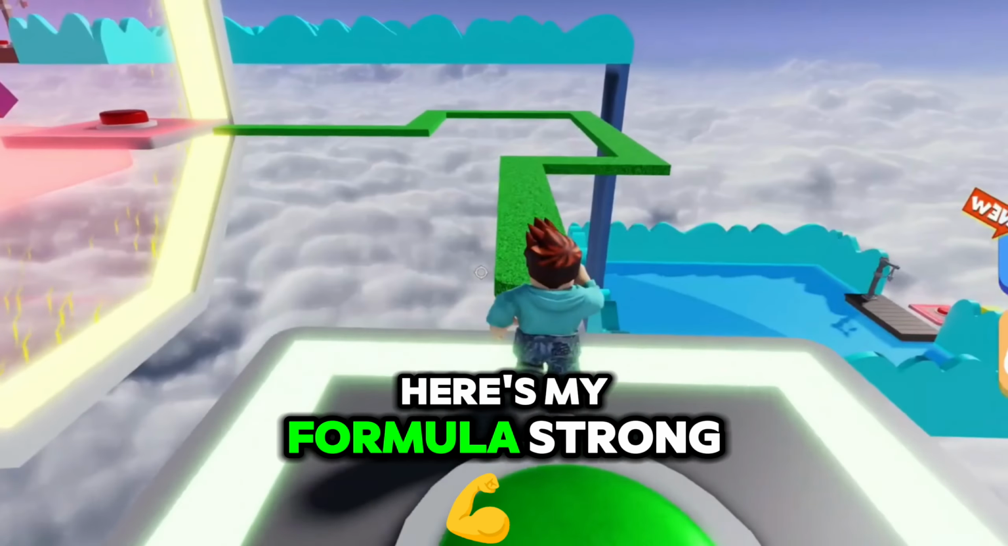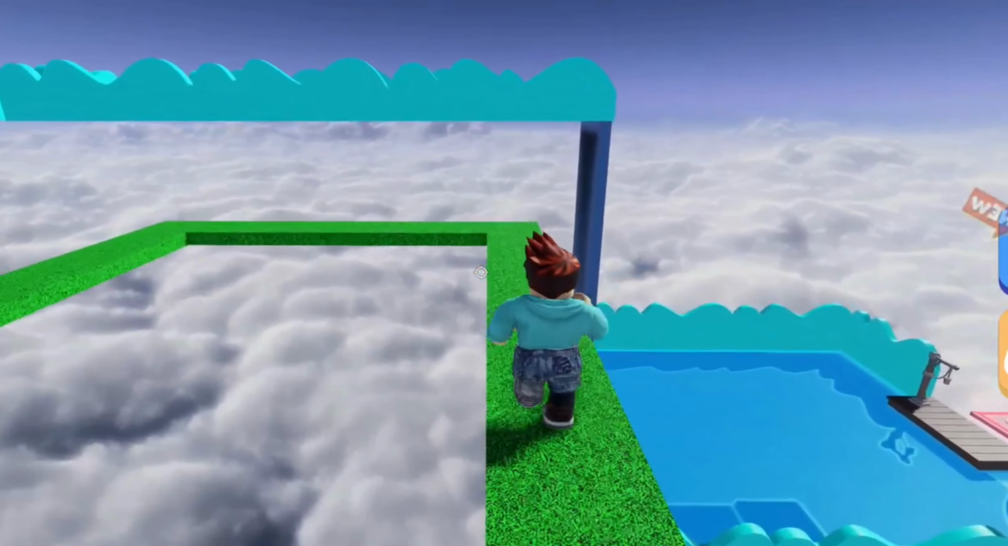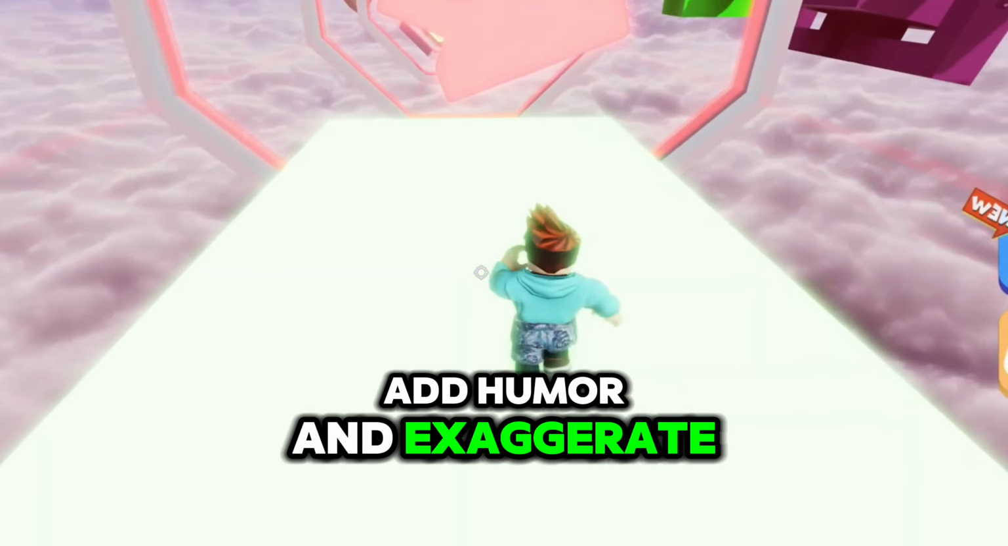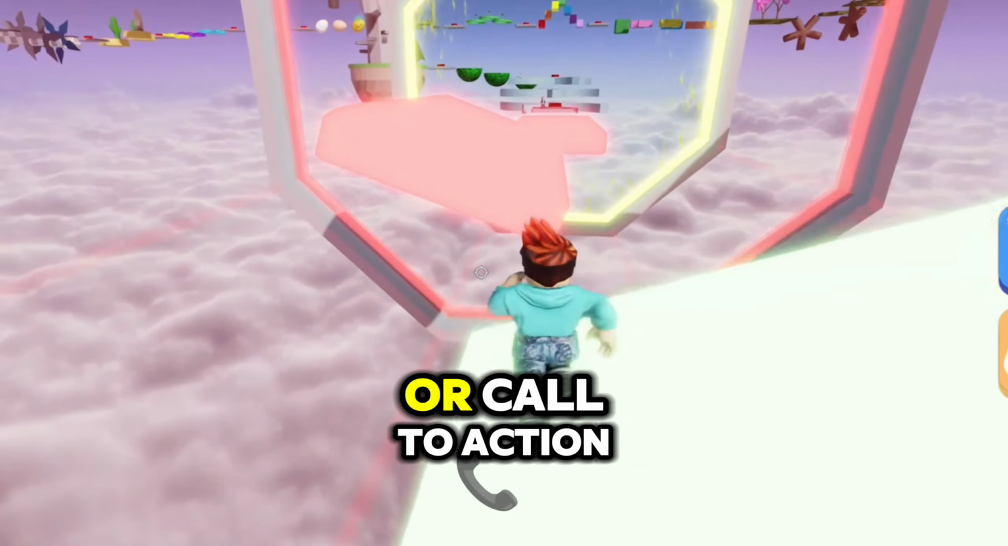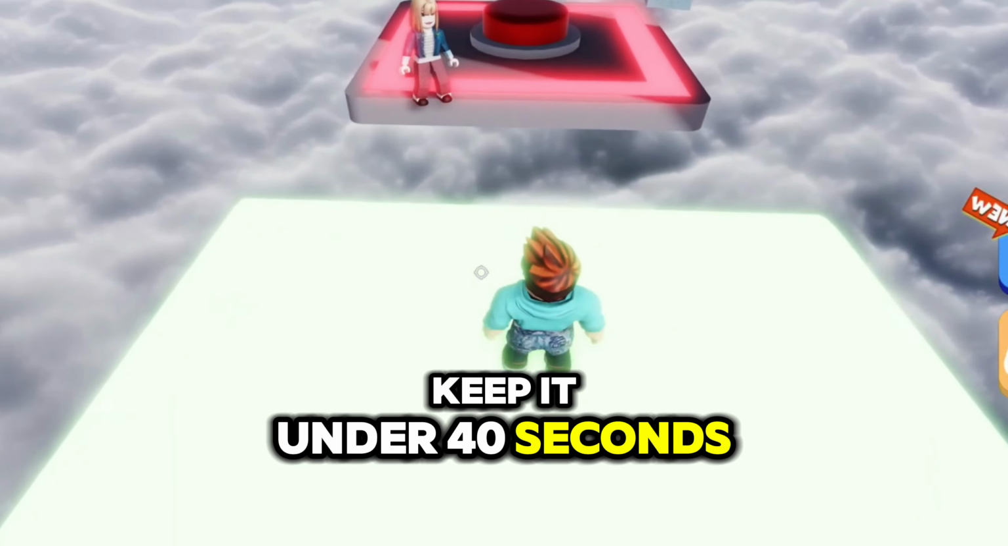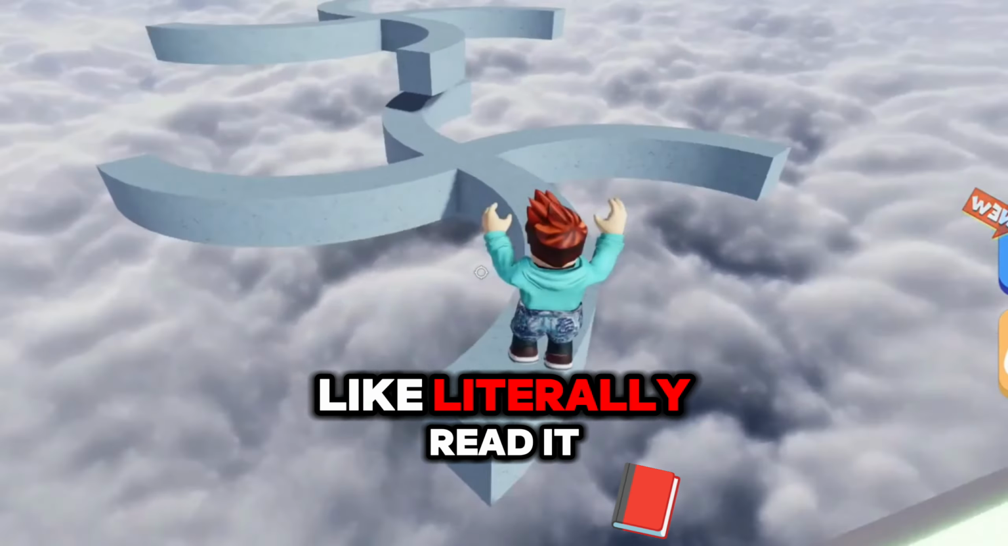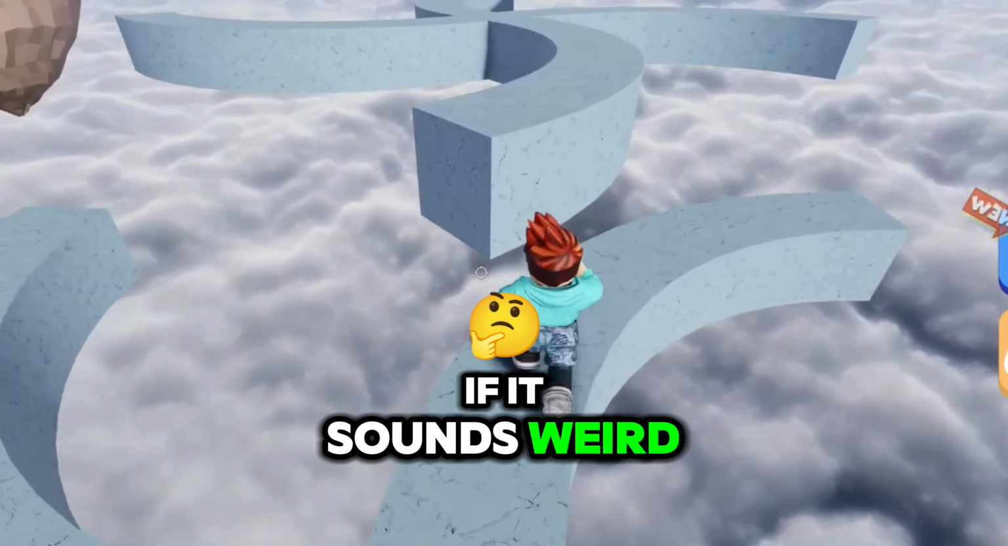Here's my formula. Strong opening that grabs attention. Build the story with specific examples people recognize. Add humor and exaggerate a bit. End with a realization or call to action. Keep it under 40 seconds when spoken. Write conversationally. Use bro, like, literally. Read it out loud. If it sounds weird, rewrite it.